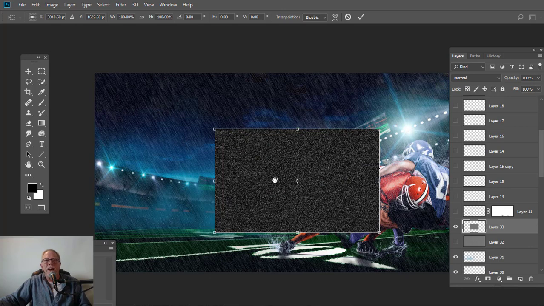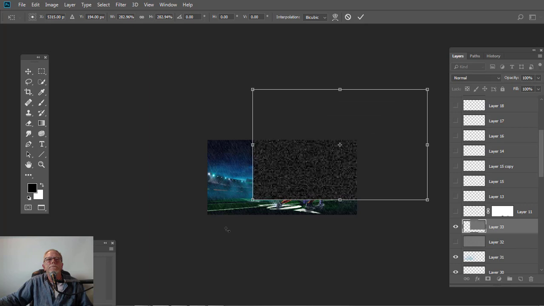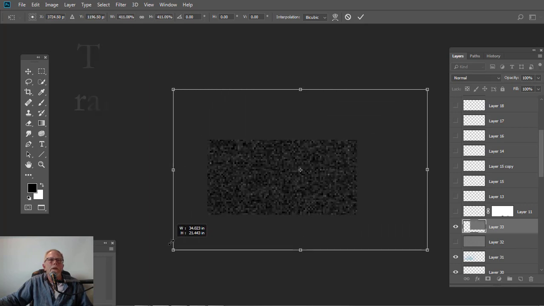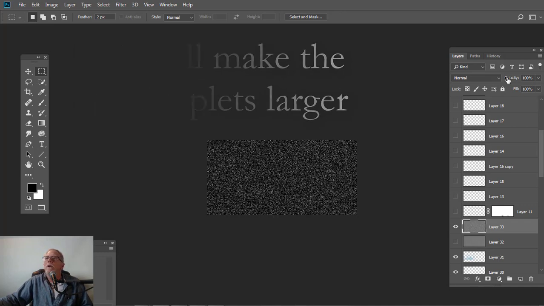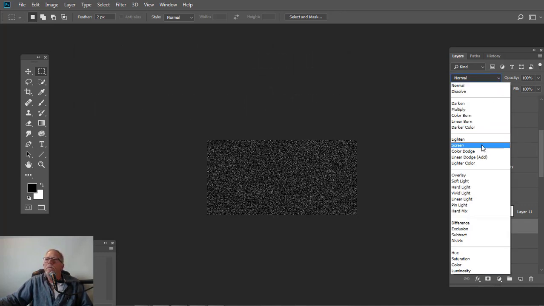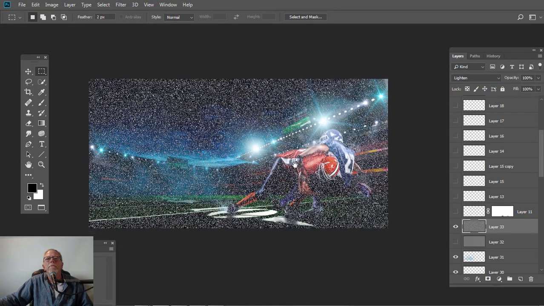And now I'm going to do size. And we're going to make this quite big. I want more rain into that. We're going to do that. We're going to switch it to screen mode. Good. Now we're going to come up here. We're going to look at that.